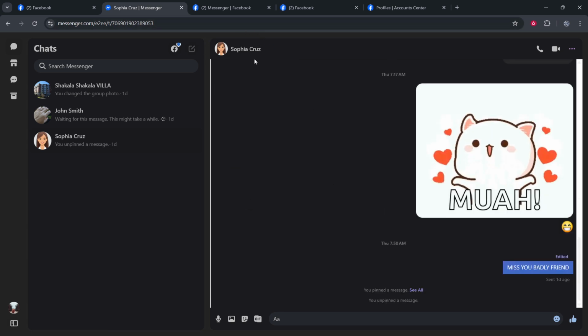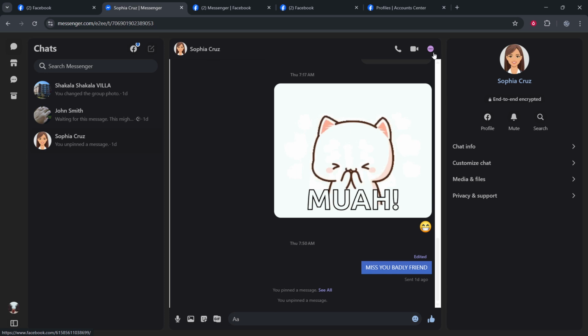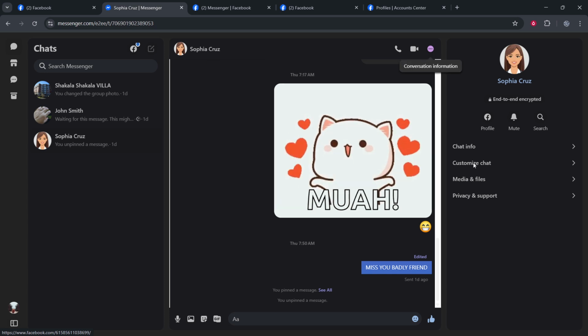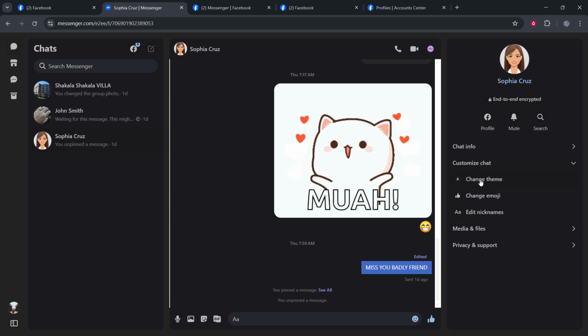how it looks. Now, look toward the top of the chat window and click the three dots icon. This is the More menu for the conversation. In the menu that opens, choose Customize Chat. This brings up the conversation settings where Messenger collects all the visual and personalization options in one place.